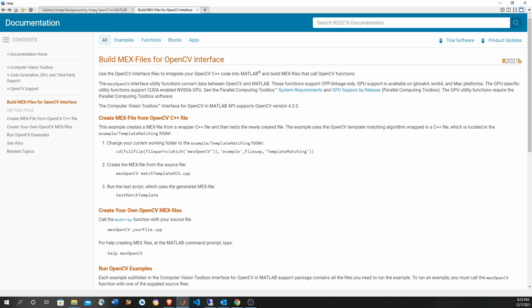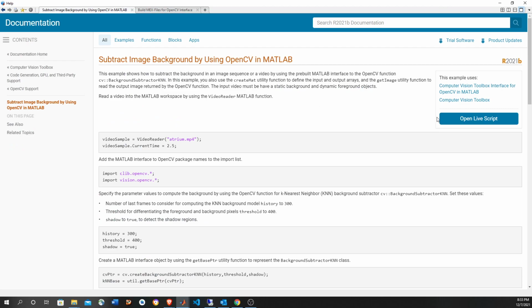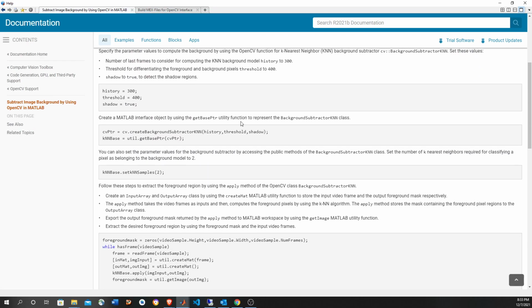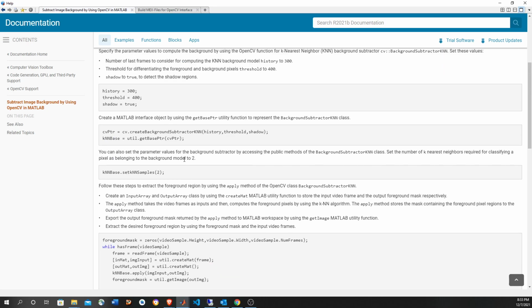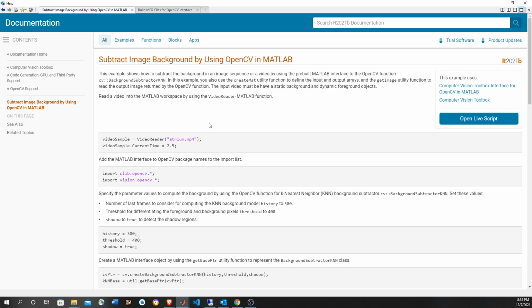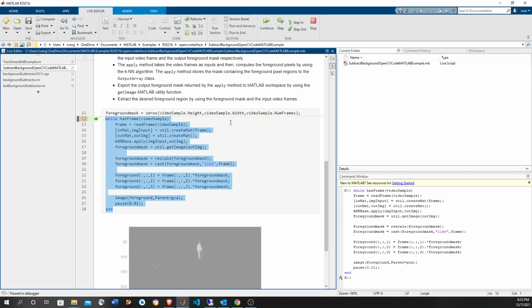And the second example, it is this. You have to hit Open Live Script, and it's gonna just basically contact the MATLAB wrapper functions directly. Okay, so let's do the first one.